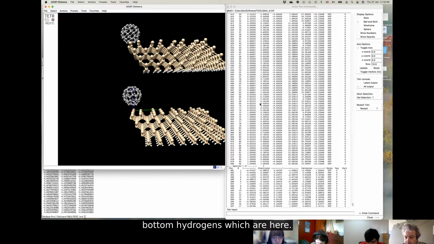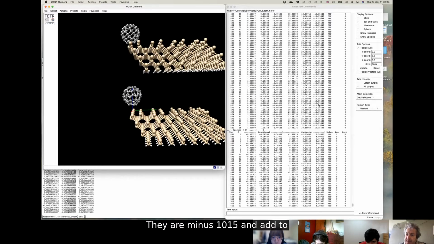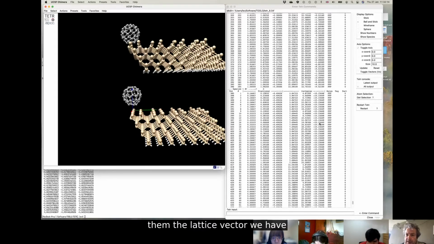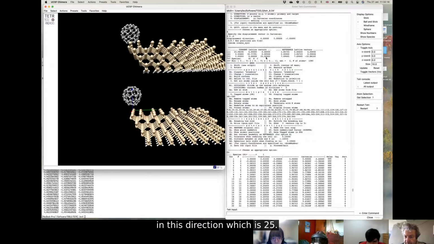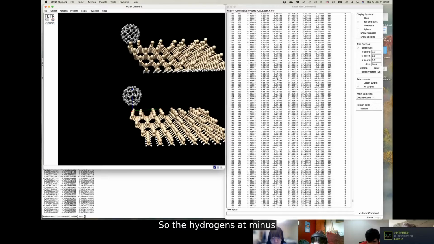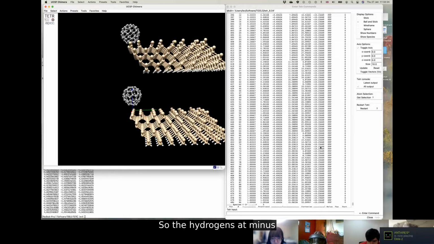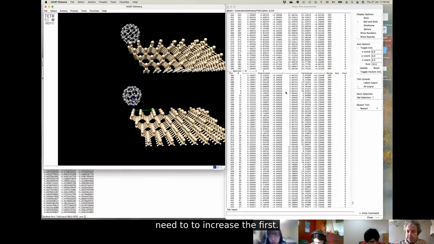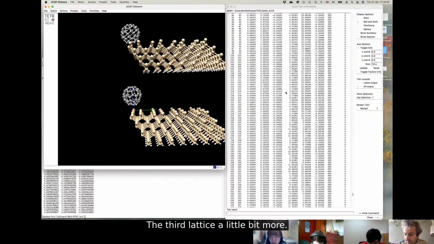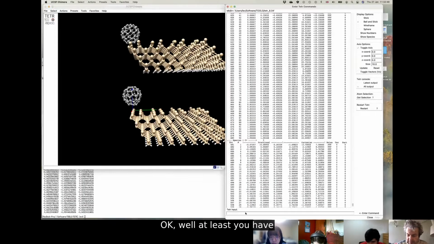are here. They are minus 10, 15, and add to them the lattice vector we have in the Z direction, which is 25. So the hydrogens at minus 10, 15 plus 25, it becomes plus 15. So this is plus 15 roughly. Okay. Plus 15, and the upper carbon is 8.5. So we still have about 7 angstroms between them. Maybe it is not enough. Maybe at that point you would need to increase the third lattice vector a little bit more. But at least you have seen how this is done.